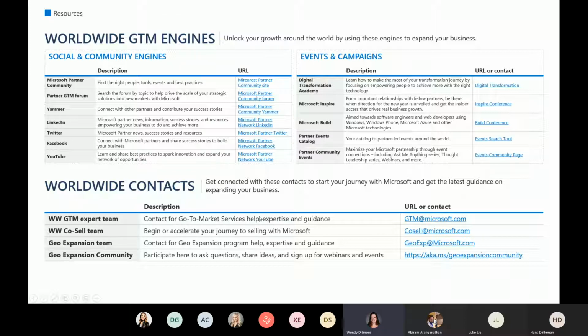Included in the overall activation playbook is information on things that you may or may not be aware of and actively participating in today at the worldwide level. So there's a lot of different interesting forums, social channels, campaigns and events that you might want to look into to get involved in, as well as some basic contacts at that higher level that we would recommend you be aware of and can reach out to for help.